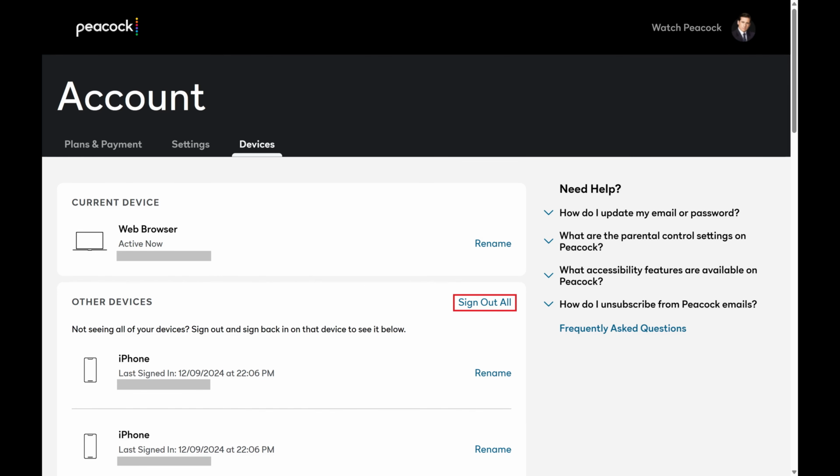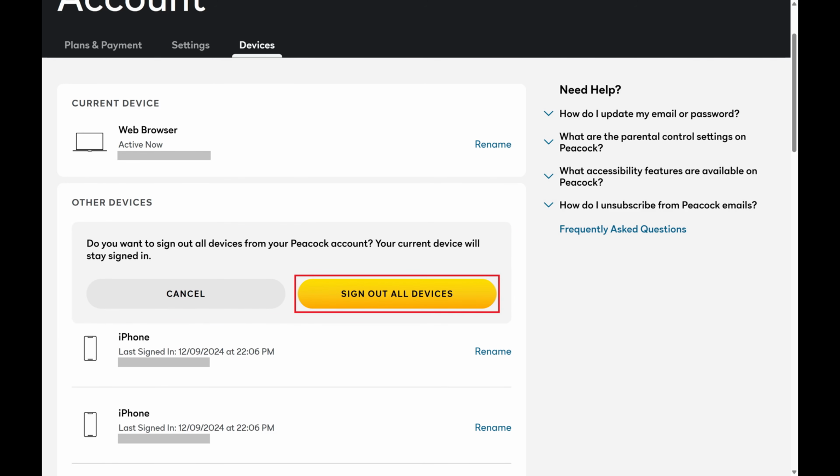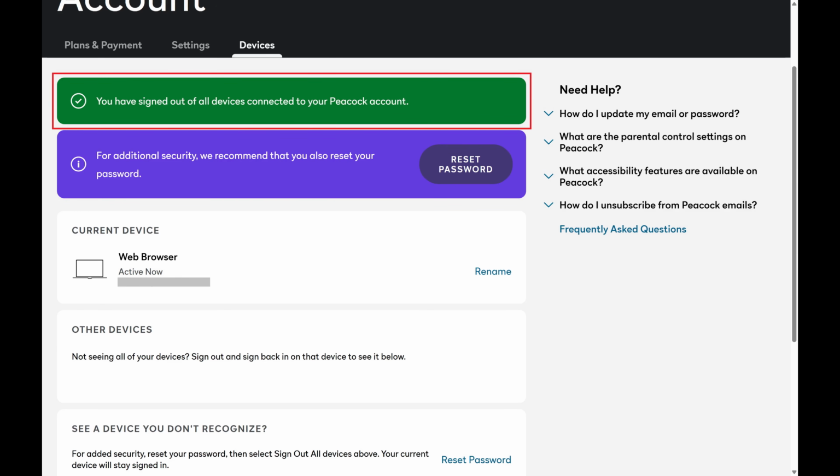Step 5. Click Sign Out All. A window pops up asking if you want to sign out of all devices from your Peacock account. Step 6. Click Sign Out All Devices. You'll see a note on the next screen that lets you know that you've been signed out of all devices connected to your Peacock TV account.